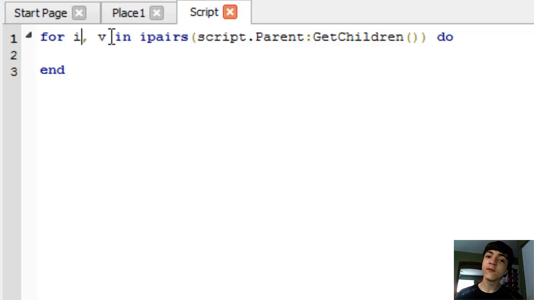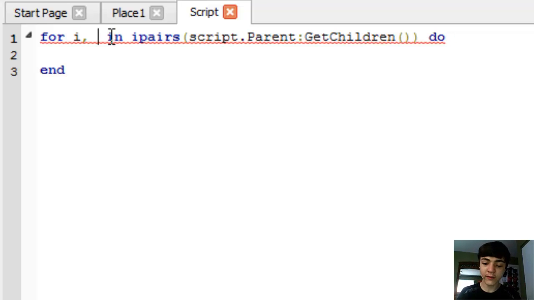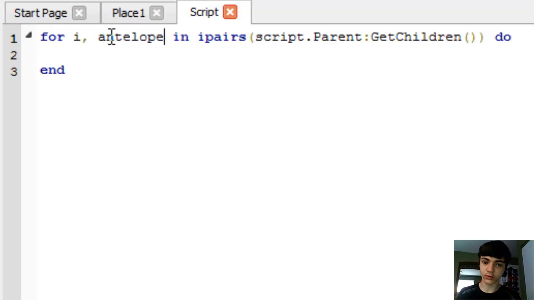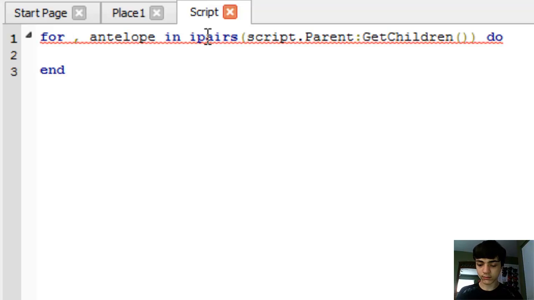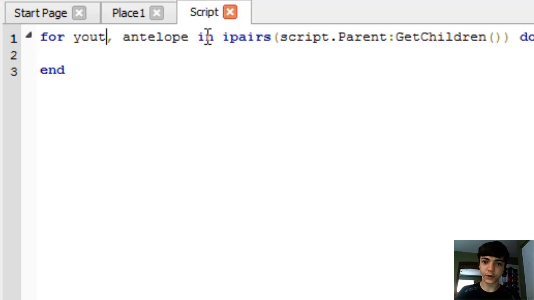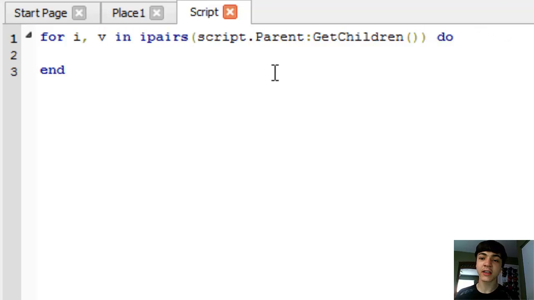Now i is still the index. You can make i and v whatever name you want. You can make v antelope, or i, I don't know, YouTube, like what you're watching this on. It doesn't matter, you could do that. But i, v is just the standard way of doing this, okay? So for i, v in pairs do, or in ipairs, I think pairs was deprecated, I might be wrong. But i, v in ipairs will work just fine for this. I can explain the difference at a later point in time. In ipairs do. And remember, you put script.Parent:GetChildren in here.